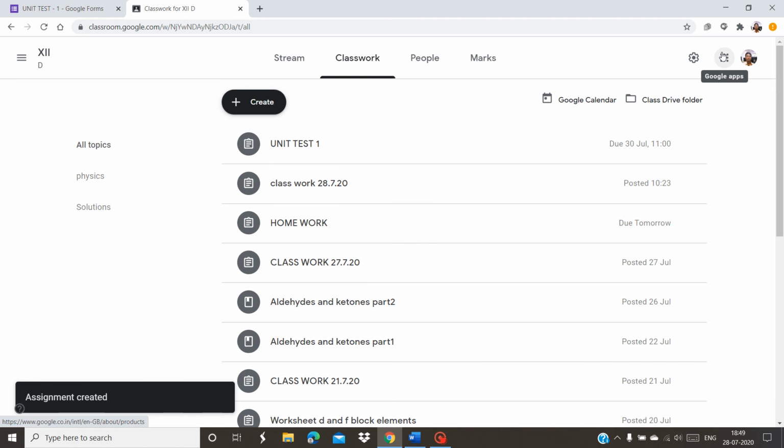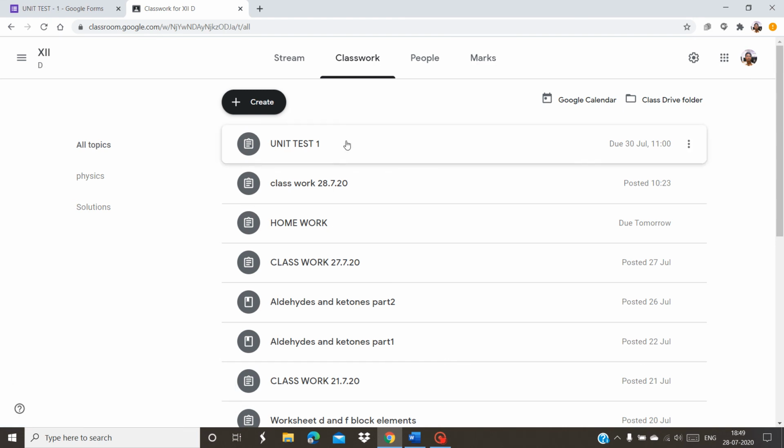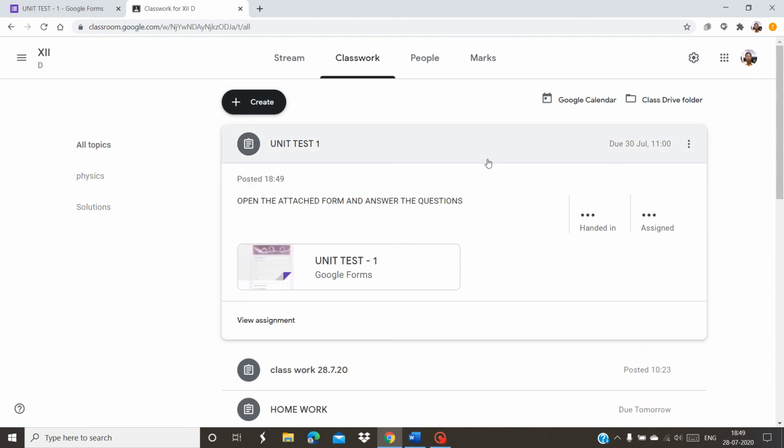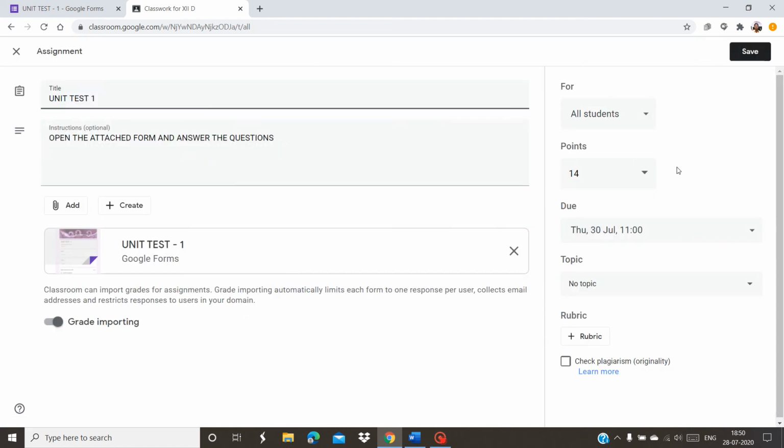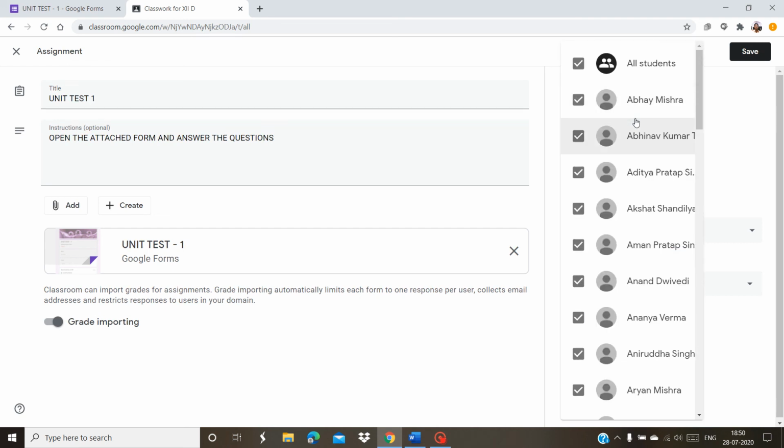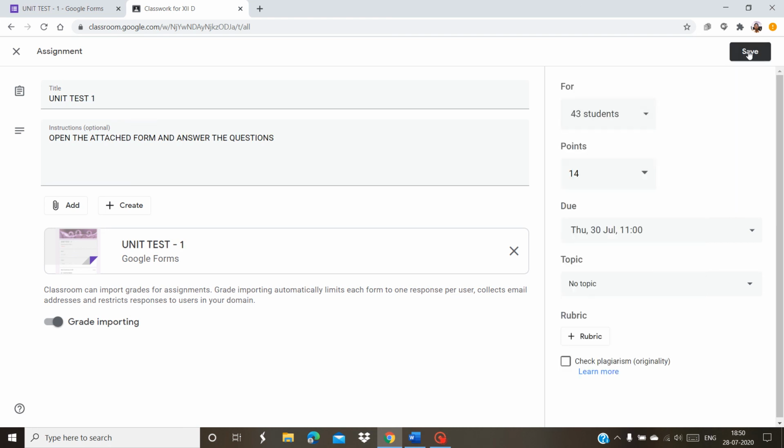But suppose you realize that you don't want to give this assignment to some students. Only some students you want to remove. So again, you can open it, click on the right side, click on edit. And here it's written all students. So here you can select. Suppose you have two sets, set A and set B. You can give set A to alternate students and set B to other students. Suppose I want to remove the first, third and fifth student. Then I click on save. So these students will not receive this particular assignment.